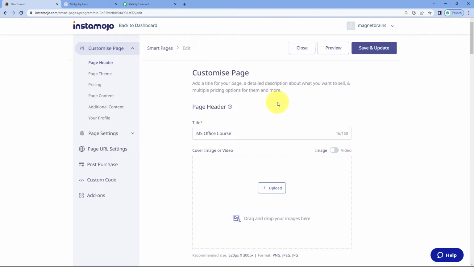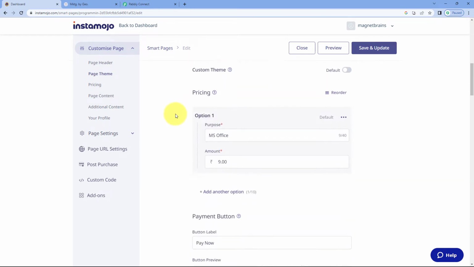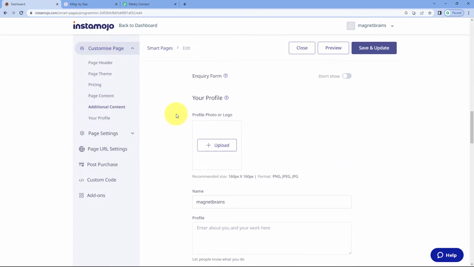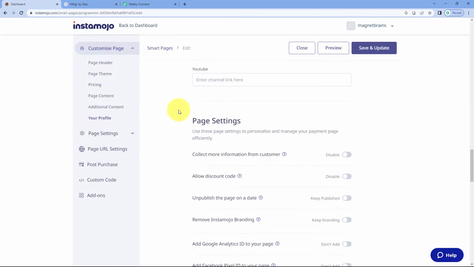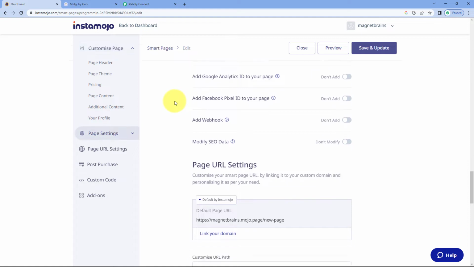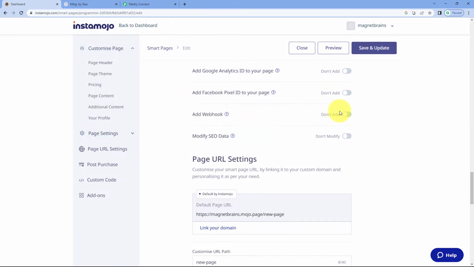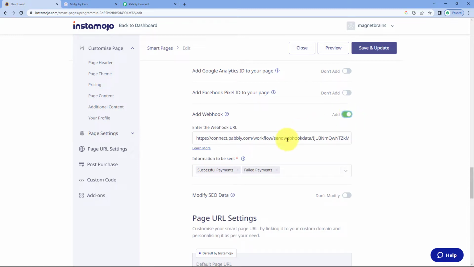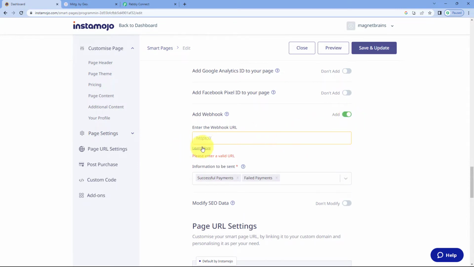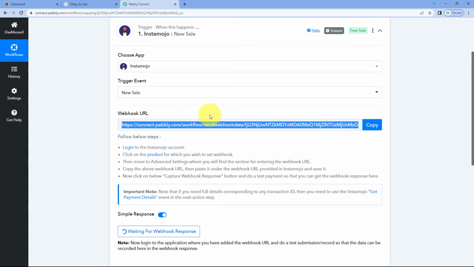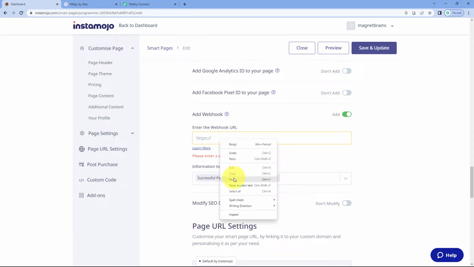After coming to the Edit Page section, we will scroll down, and you will see an option of webhook. Let's search for it. Under page settings, you can see this last option of add webhook. Here by default it is turned off. Just turn this button to the right side to turn it on, and in this enter webhook URL section, we have to paste the exact same webhook URL which Pabbly Connect gave us. Just copy it from here and then paste it over here.